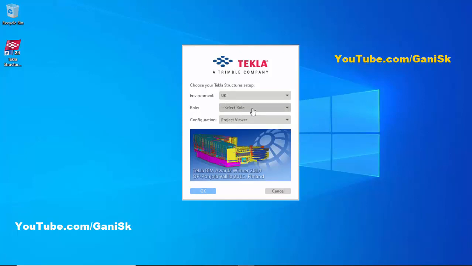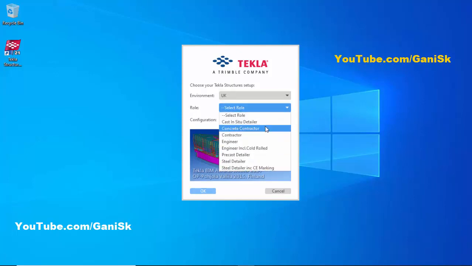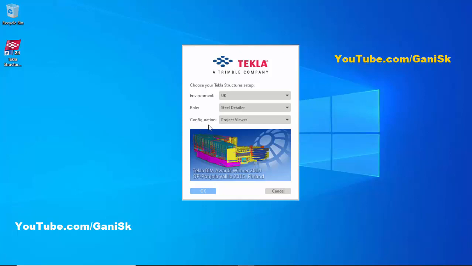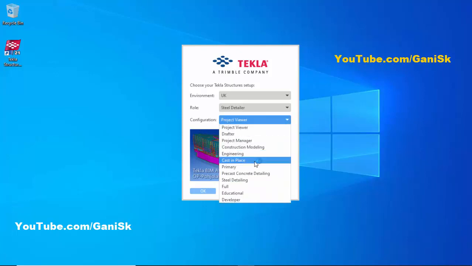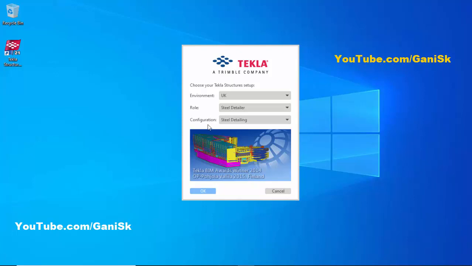Now, you need to select the role. Click on here. For example, we are doing steel projects, so you need to select steel detailing here. If you are doing any other projects, you can select as per your requirement. For a steel project, select this steel detailer. And for configuration, you need to select steel detailing here also. Then click on OK.